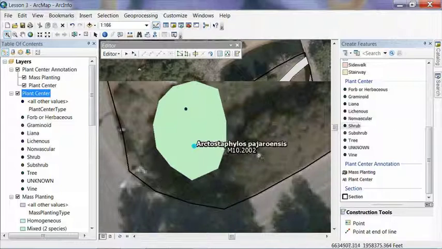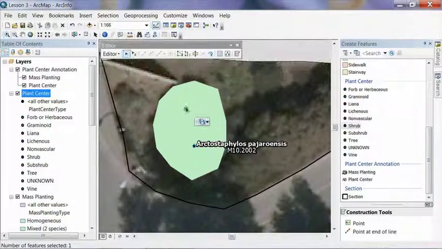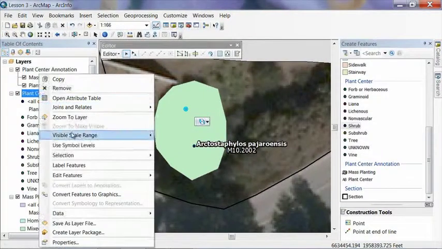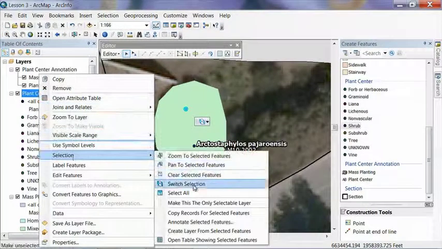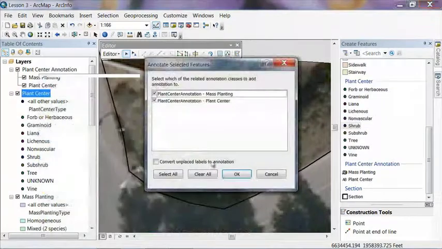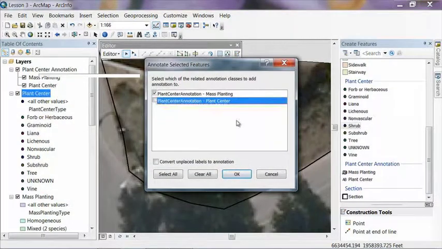If we want to do that for this other feature, we can simply click on it, make sure it's selected here, do the same thing, right click on Plant Center, go to the selection menu, hit Annotate Selected Features, and this is also a mass planting. Click OK, and there you go, there's a label for it.